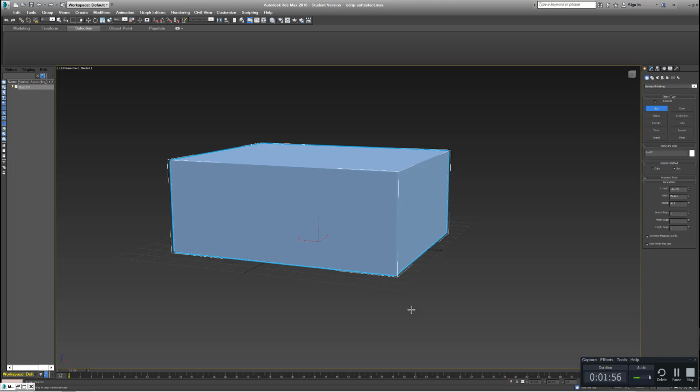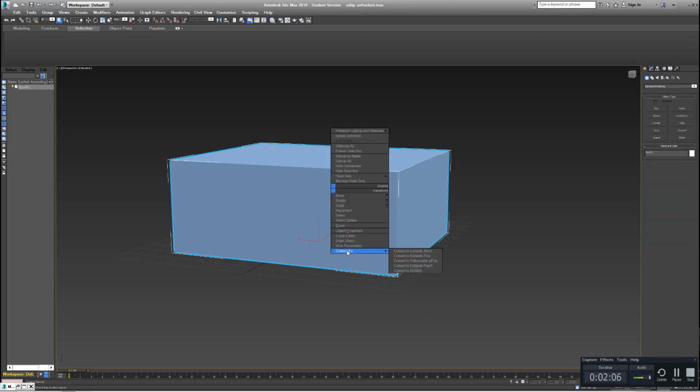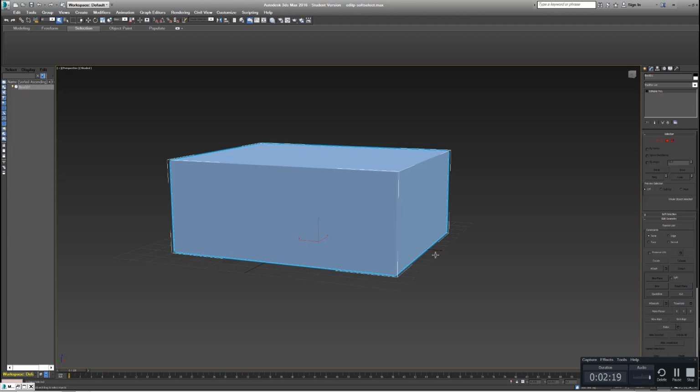So let's get on to editable poly. I've created my box from the standard primitives, and I want to right click my box this time, and convert it to an editable poly. So I'm right here, right click, convert to editable poly. I'm just going to go ahead and select that. And the minute I do that, I'm brought into my Modify tab. So I've gone from the Create panel here to the Modify tab. It's the exact same thing in 3ds Max 2018.